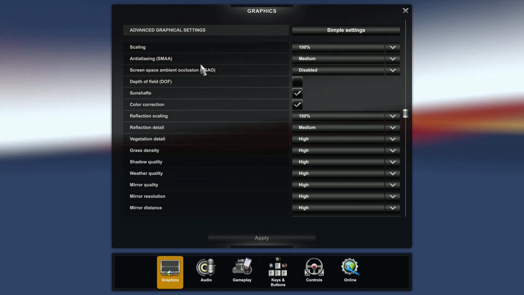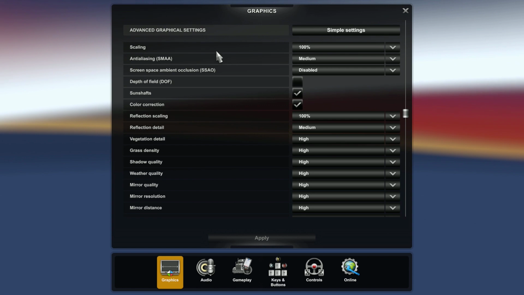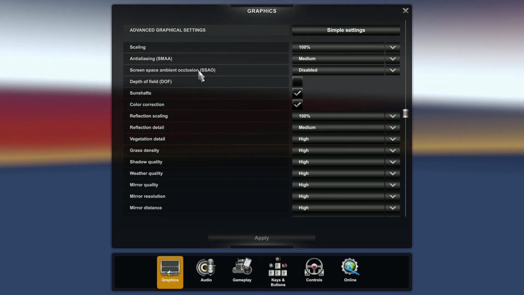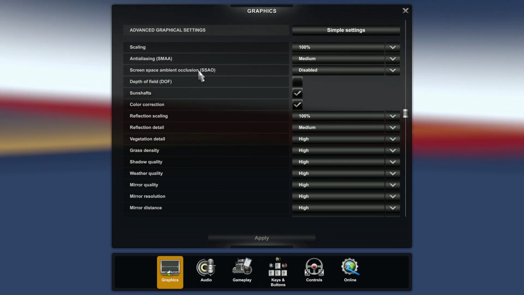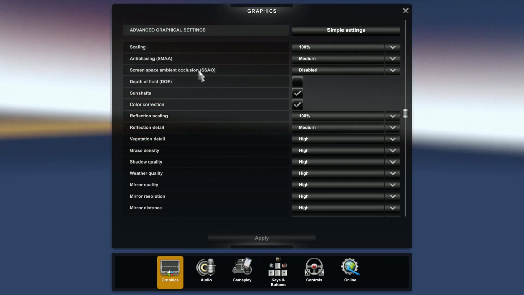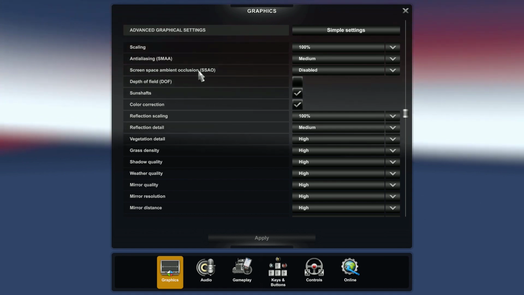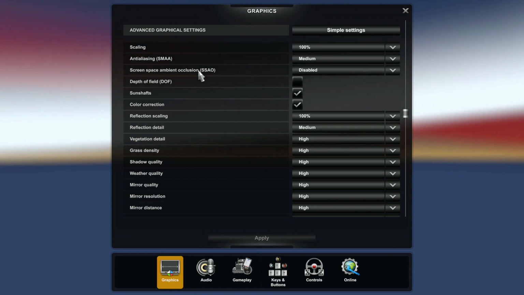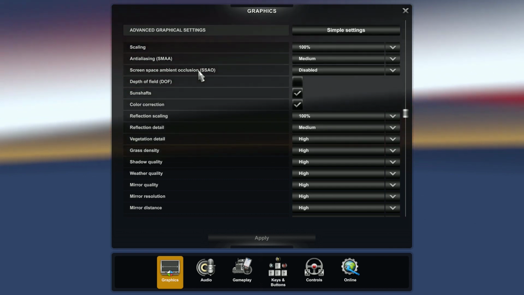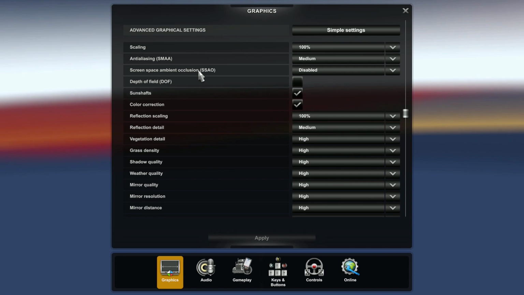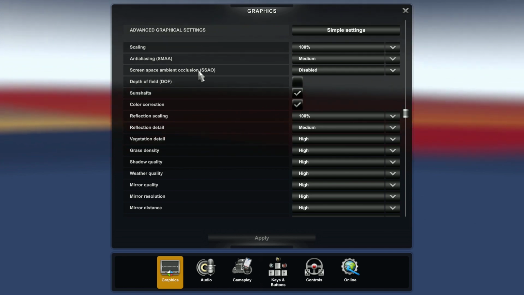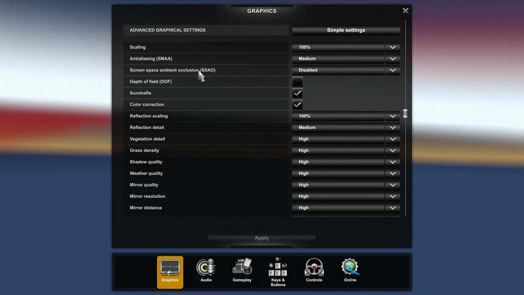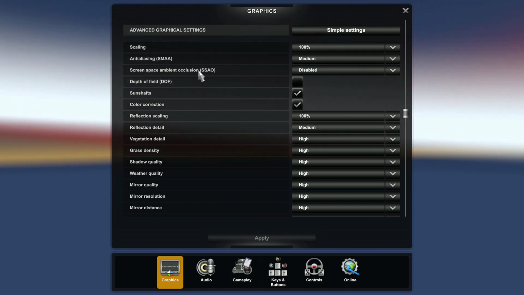More important are the settings under advanced graphical settings. I will not go over every setting here, but I will just go over those which I fiddled around with most and where I found that they have the greatest impact on frame time and FPS, and so I want to show you which setting I have, why I have it that way, and why this might be different from recommendations you see in other videos.